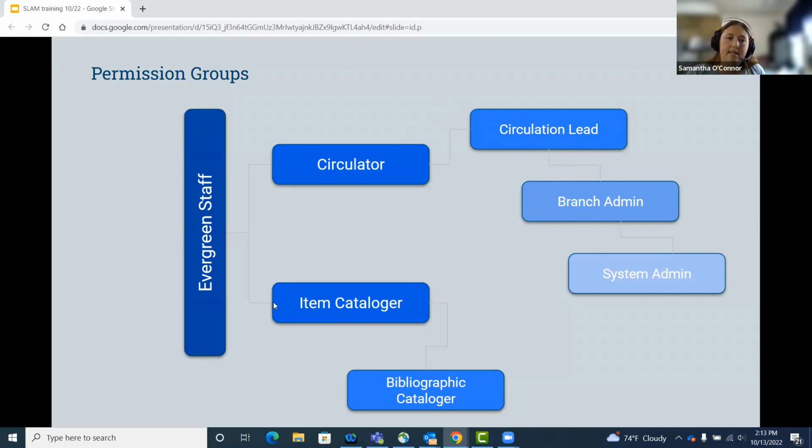On a completely separate branch are the cataloger permissions. These permissions do need to be set by NC Cardinal. Catalogers will have to take the assessments before they can receive these permission levels, but it's important for you to understand how they work in conjunction with the others. The first one that is available is item cataloger. If somebody needs bib cataloger permissions, they do have to take a second assessment for that, and then the item cataloger can be changed to bib cataloger.